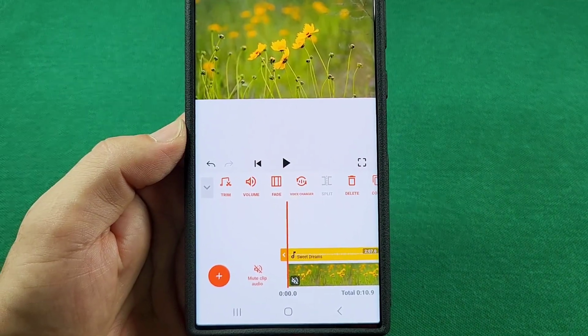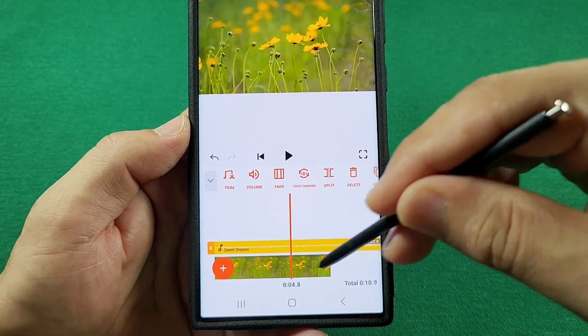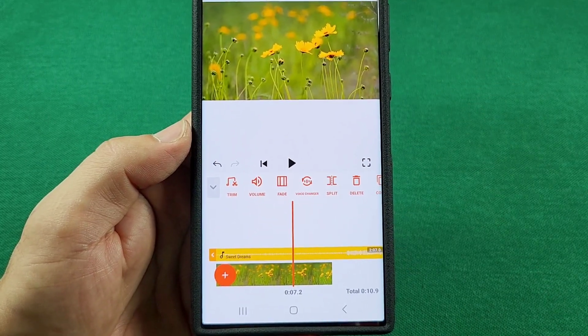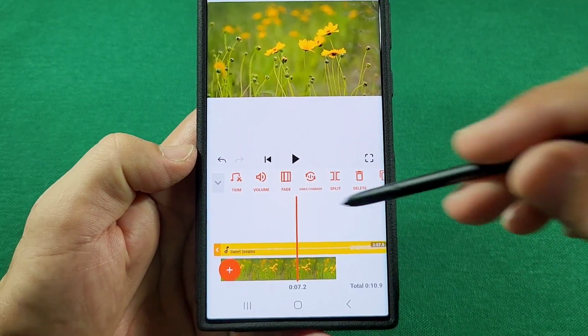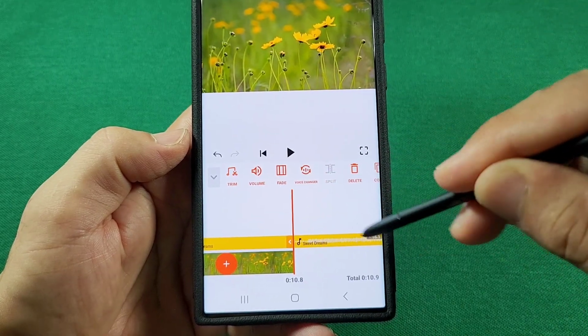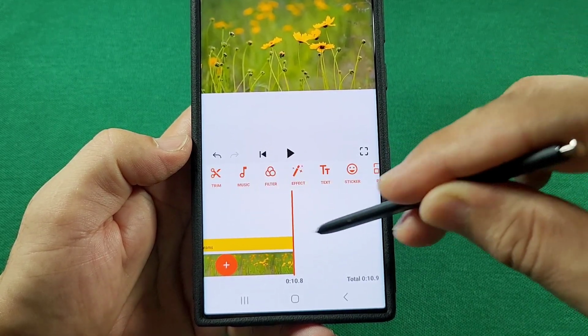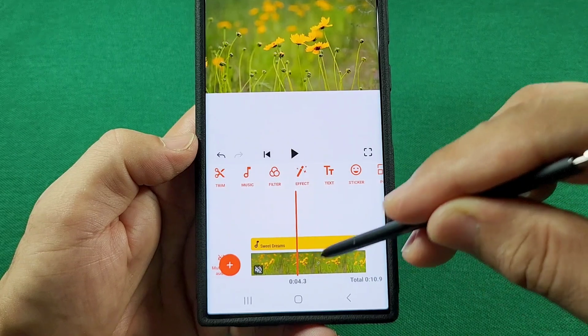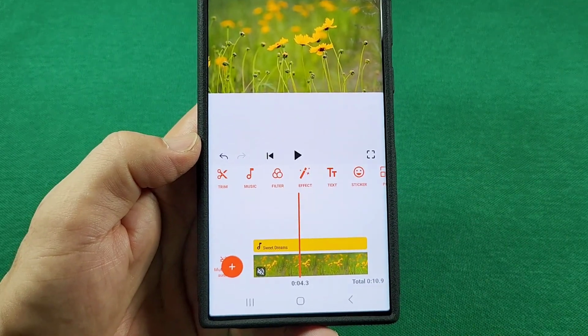So once you have your song now added, you'll notice it's going to be appearing here. And if the song is longer than the video itself, you can take this orange bar, once again use the split, delete this last part by tapping here, and you'll have your song matching the video duration.